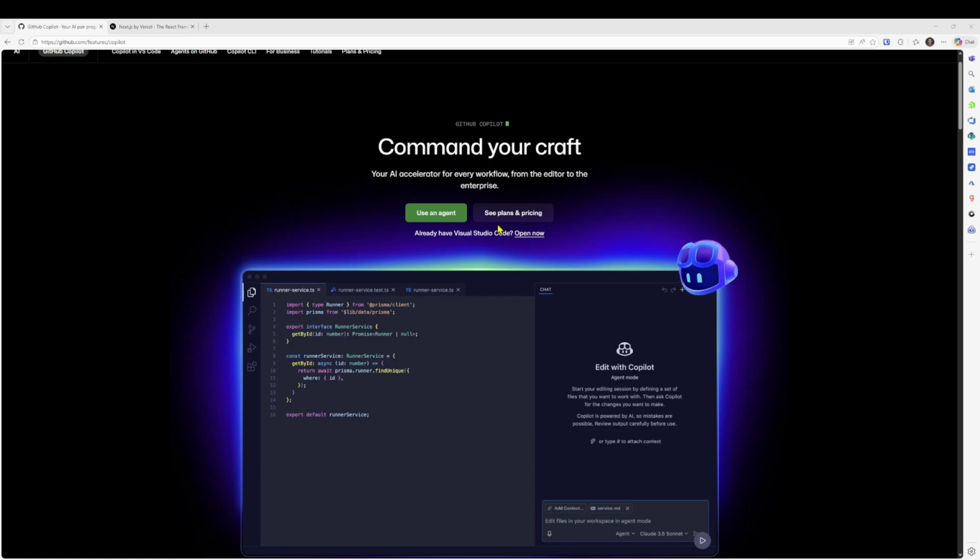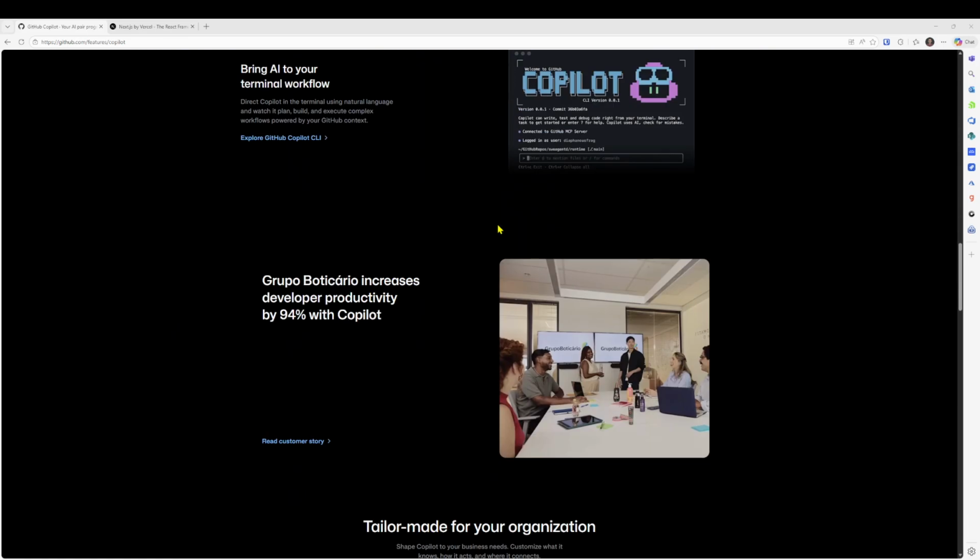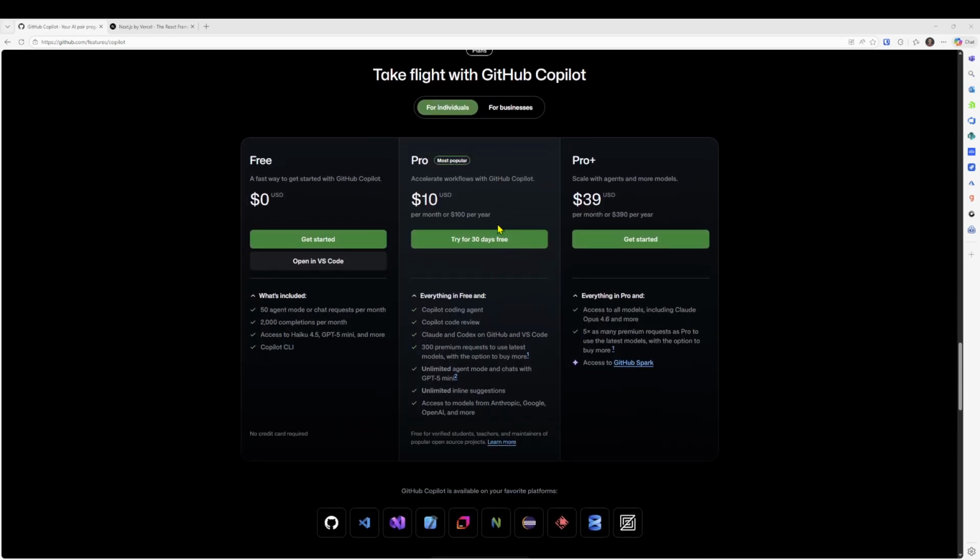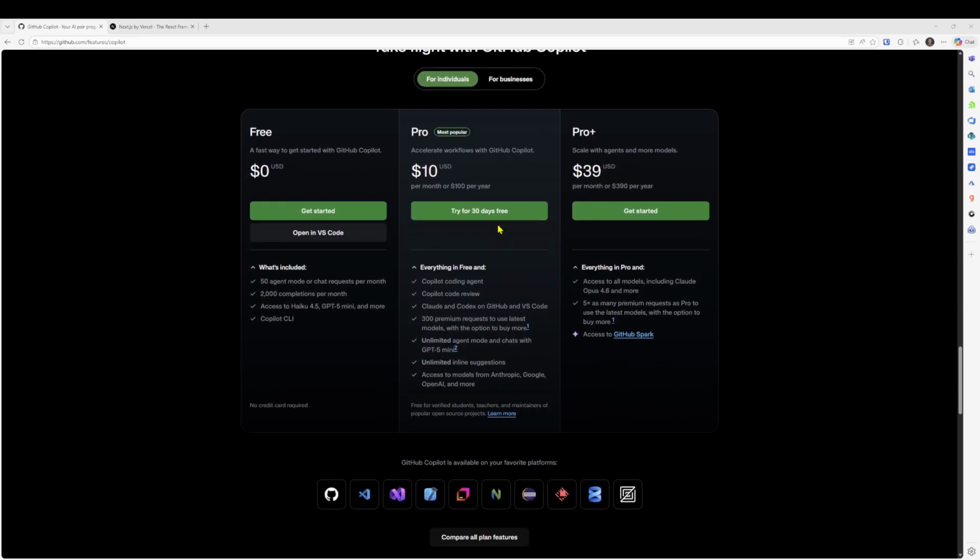Let me scroll down here, and what you'll see is they have a couple of different packages. They have the free version, the pro version. I'm actually on the pro version, and what I can say about the pro version, I've never reached any limits. I'm able to just request after request after request and create whatever I want, and I've never run into any issues. And for $10 a month, that's a steal.